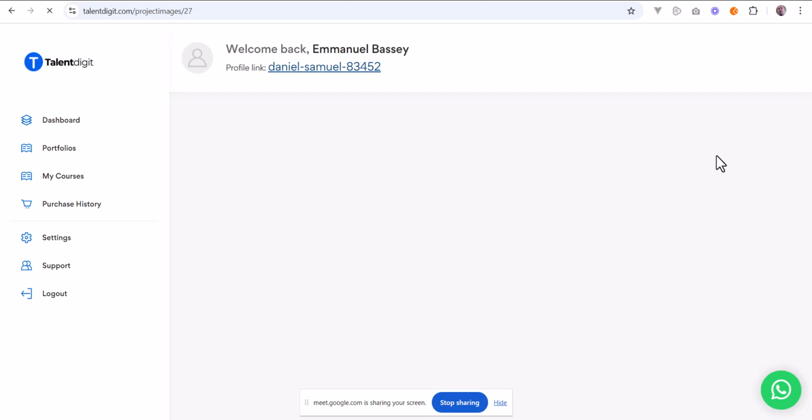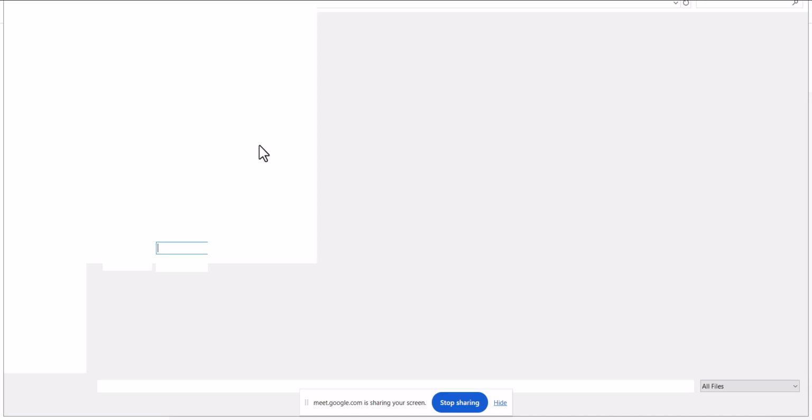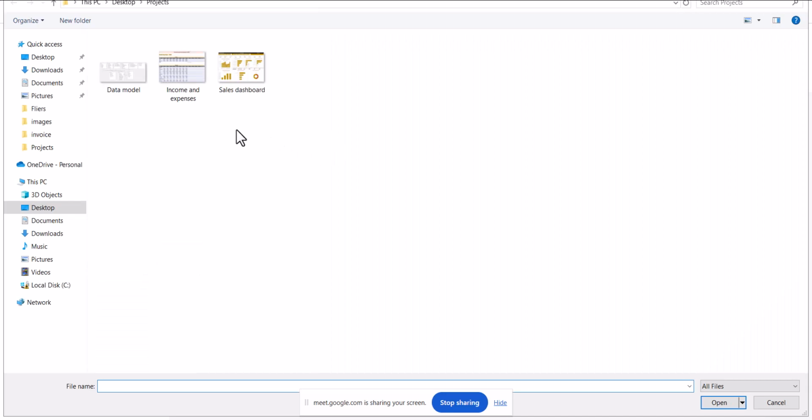For that particular project, this is not a new project. Okay, so take a look at the description here. You can upload only 4 images per project. Take note of that. You can upload only 4 images per project. So I'll click on choose file. When I click on choose file, this is where you now select all those other images one after the other. Right? So I want to pick this one. Let it be the second image. I'll click on it. Then I'll click on open.